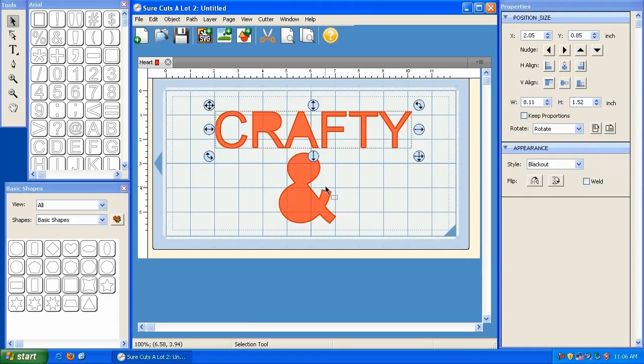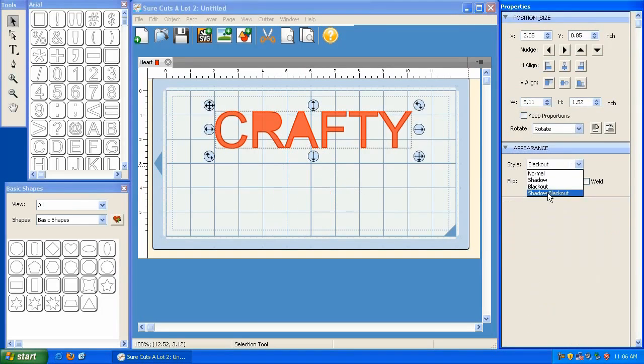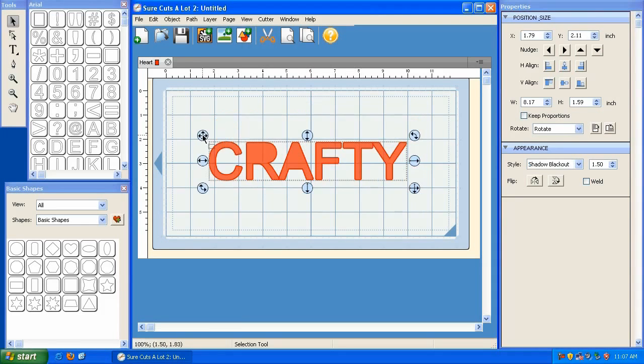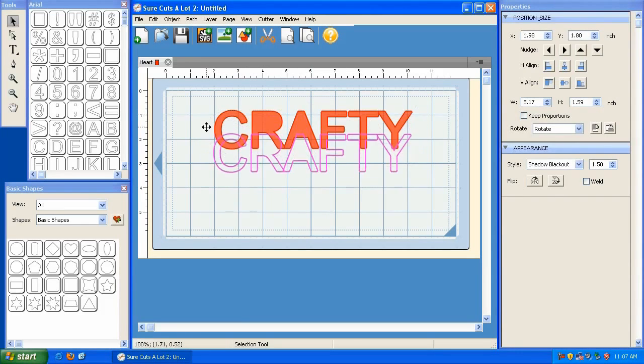And then you also have, let me get rid of this, the shadow blackout option, which does a combination of the two. It will create a shadow and a blackout. So I've got that selected. I'm going to increase it, and there it is. It's creating the shadow, and it blacked out the letters R and A. Okay, next let's take a look at this option here.